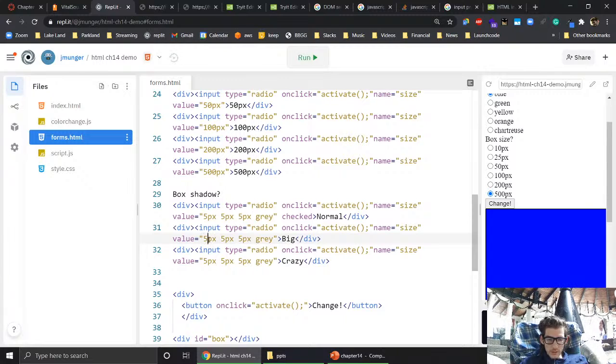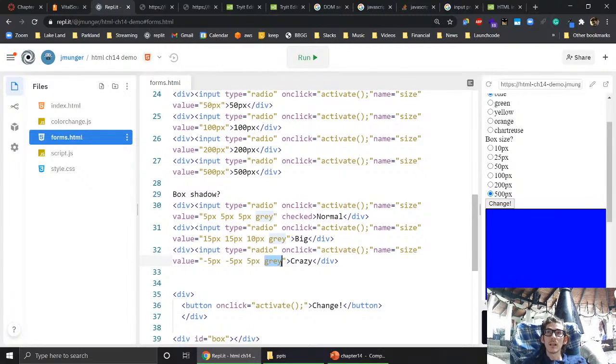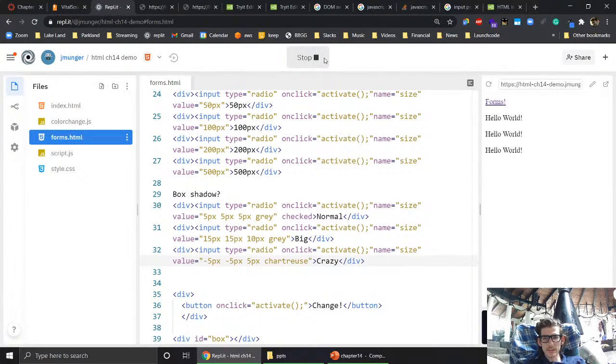For a big one, we'll go 15, 15. Let's try 10 on that. And then for crazy, we'll go negative, negative, and chartreuse. Alright, I think that's it.